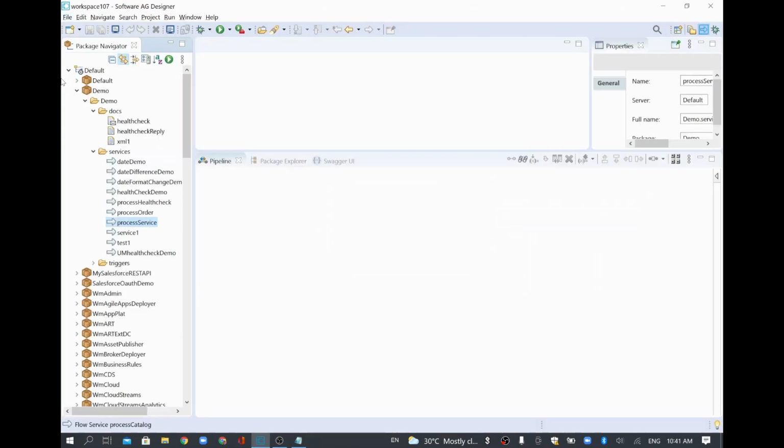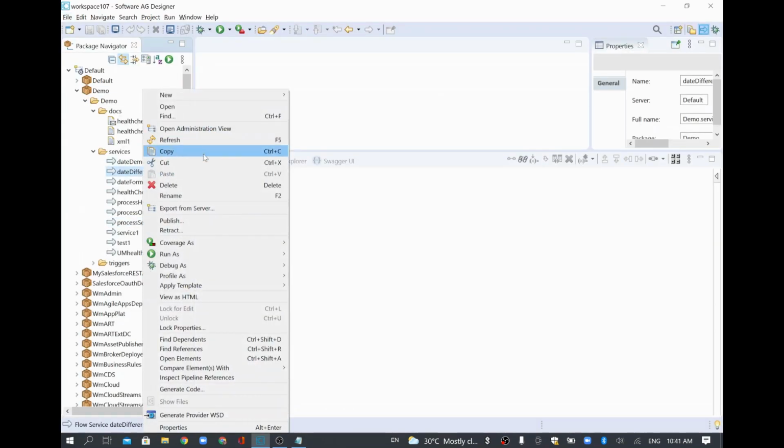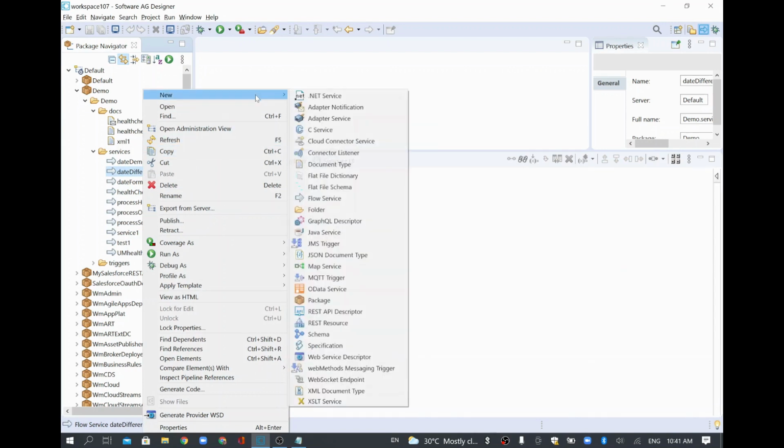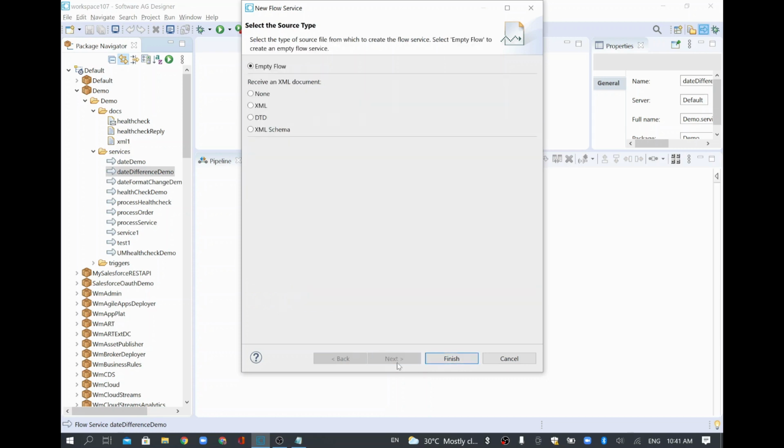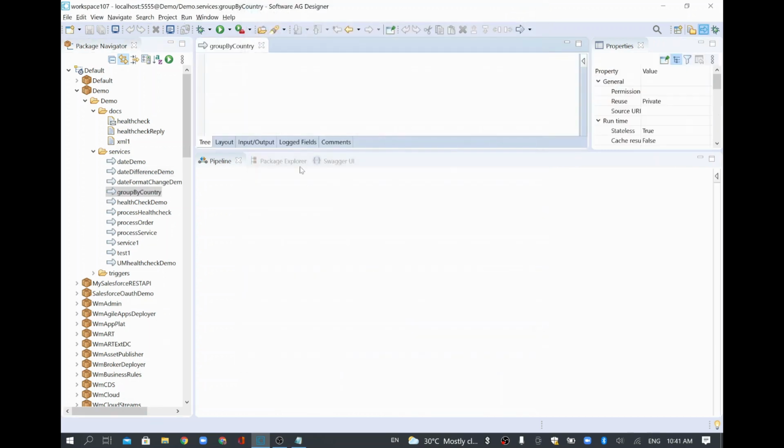So how do we do it? I'll create a new flow service and call it group by country. As part of this demo we are going to take some XML. The XML is going to have a country value for different countries, but we are going to group related countries into one particular document. That is what you are going to see today. So group by country, I'll click next, and leave this as an empty flow.